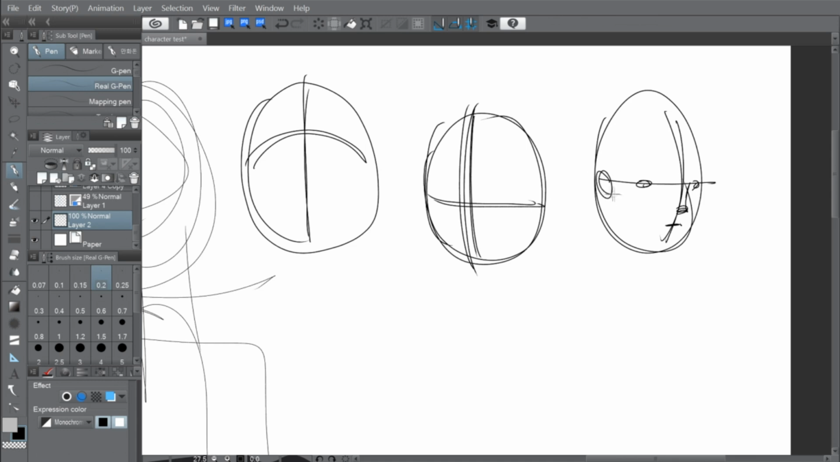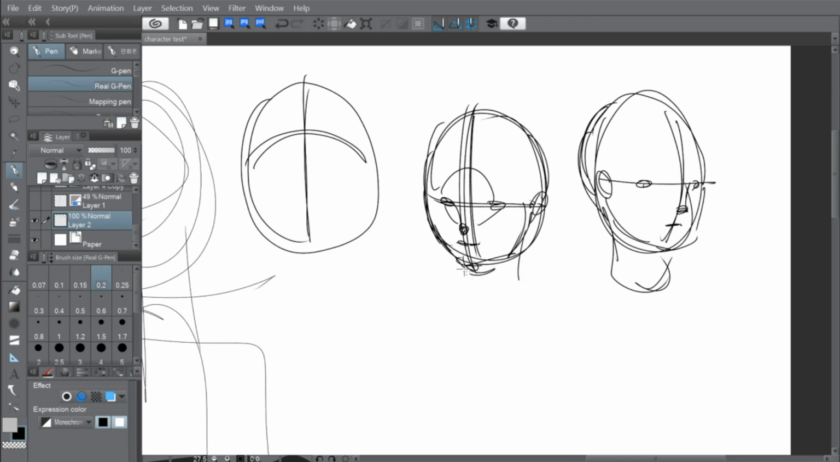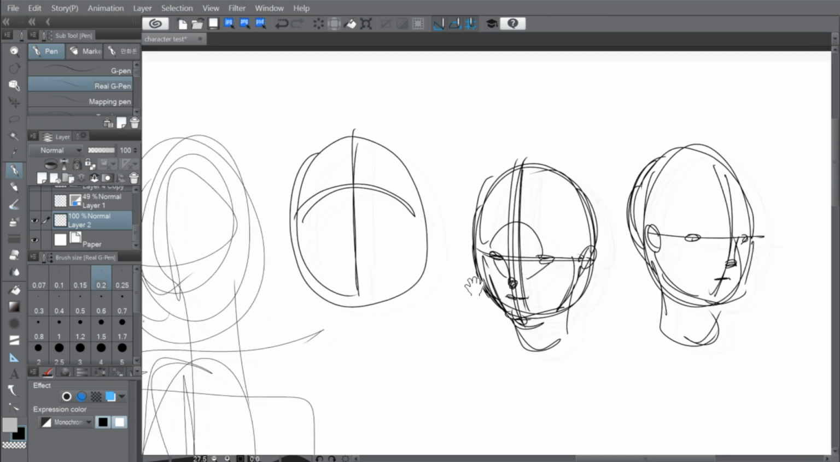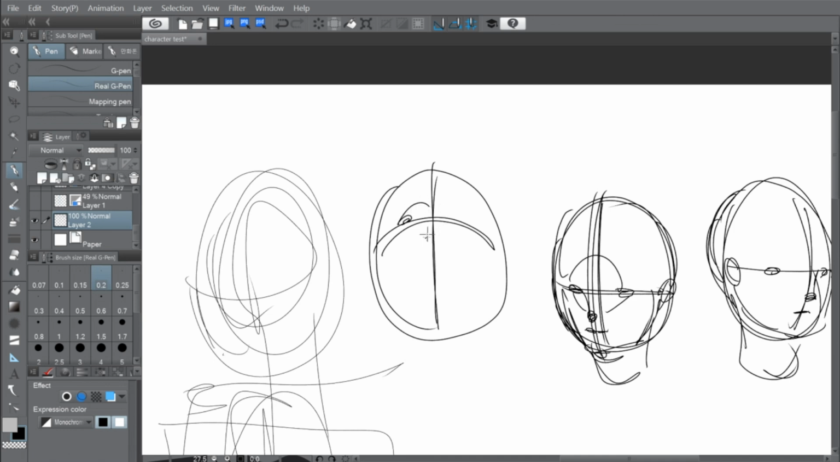And that becomes a scaffold to put on the rest of the features, because the nose is basically on that center vertical line, the eyes are on that center horizontal line, the mouth is below the nose, and then the rest of the head fills out. The ears are also, depending on the angle, on that center line.